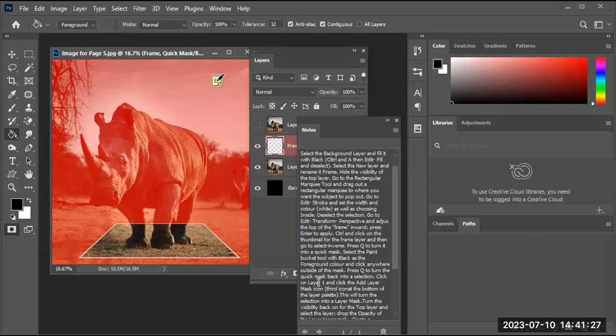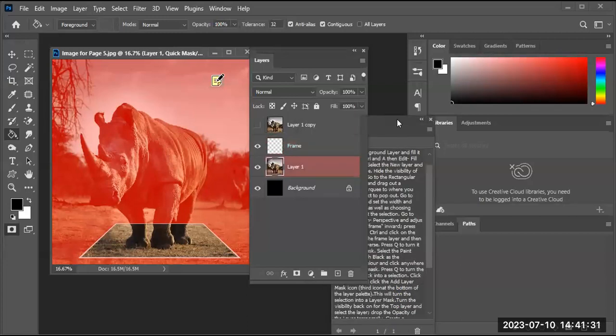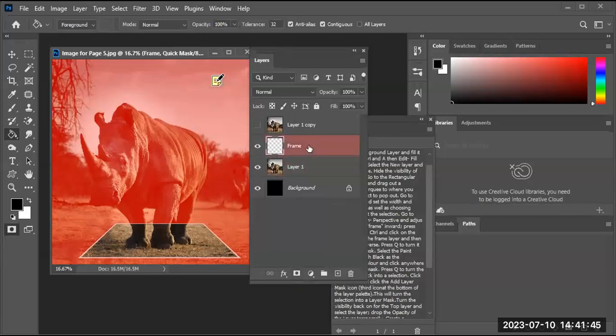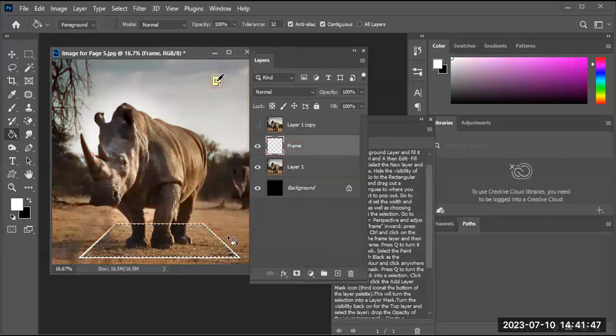Then I said to click on layer 1 and click the add layer mask icon, which is this one. But before that, right, I have to press Q again. Right, so the selection came up only on the inside of the frame. Now we're going to click on layer 1 and click on the add layer mask icon.